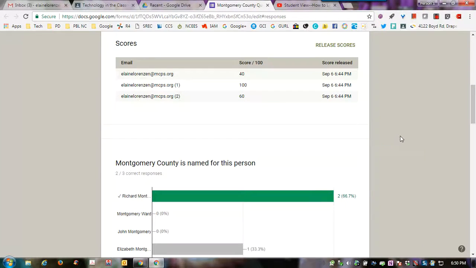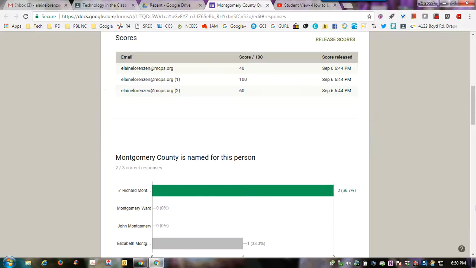Scrolling on down, I can see the scores of individuals. Notice it places their username or their email by the score. So this is another reason why it's so important when you're setting up your quiz that you, in your settings, tell the quiz to collect the email. Otherwise, you will not know whose quiz is whose, and that will not be a good thing.